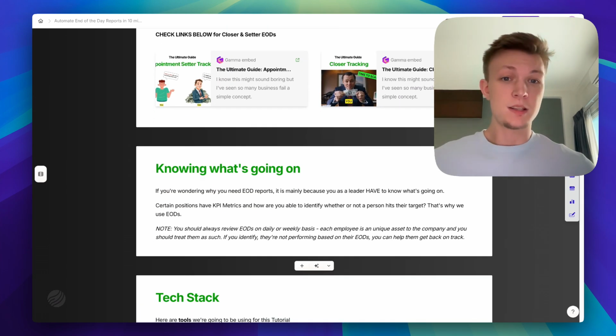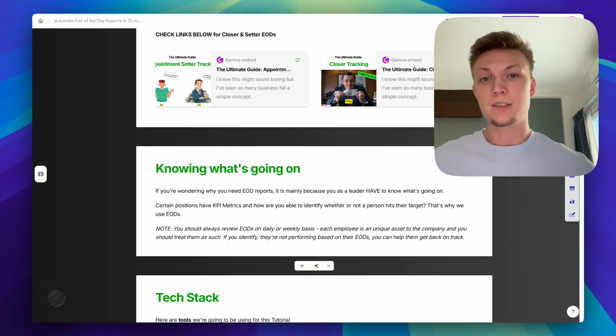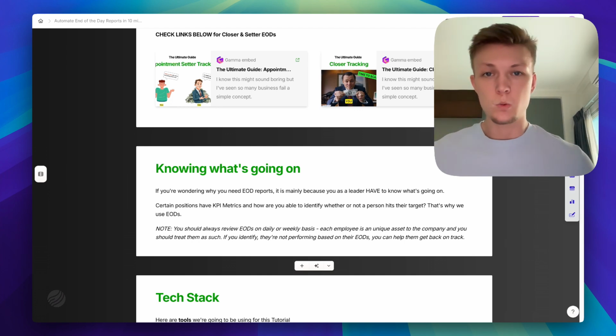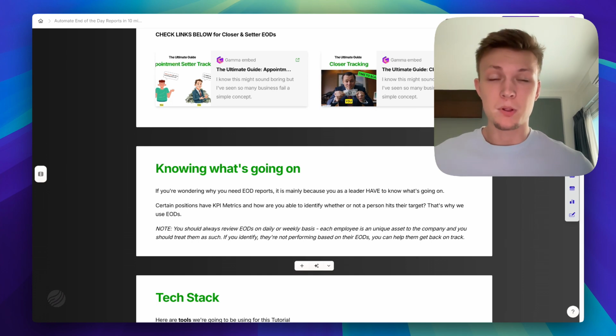Now, why do we need this? It's mainly because you as a leader have to know what's going on. Certain positions have KPIs, specifically the sales team, and you have to see whether or not this person is actually going to hit the target. You should review those reports on a daily or weekly basis, because each employee is a unique asset to the company and you should treat them as such. So if you identify that they're not performing based on their reports, you can help them get back on track and make you more money essentially.